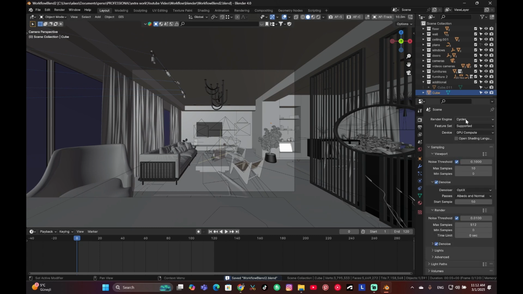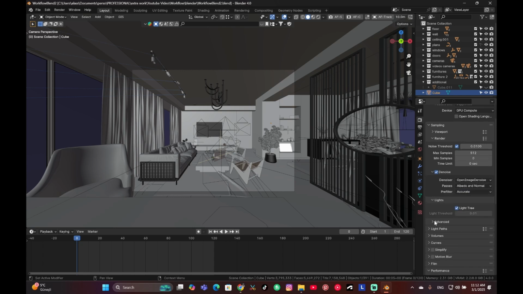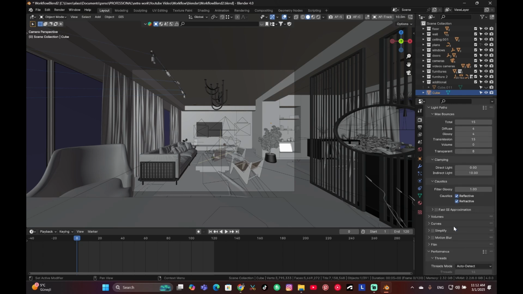As you can see, I'm using Cycles GPU Compute, okay? And for the render of this scene, I'm going to keep it at 512. For the denoiser, just set it on OpenImageDenoise and set the prefilter to accurate, okay? For the light paths, I'm going to put a total of maybe 15, okay, and then transmission to 15 as well.